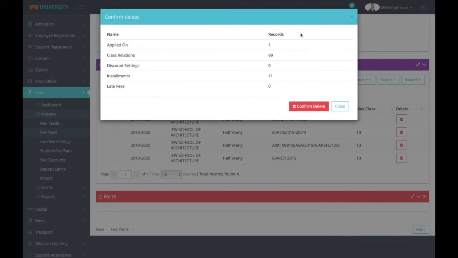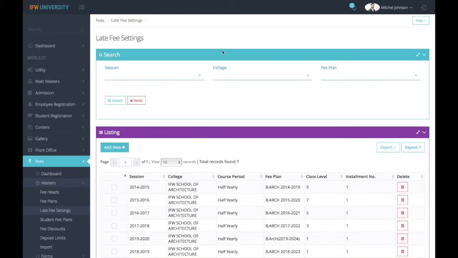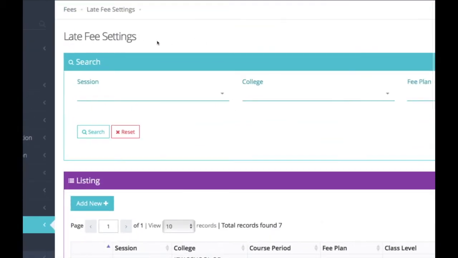At the time of deletion, the record shows you how many relations or entries you have already made into the record. Still, if you want to delete it, just click on confirm delete and the record will be deleted from ERP. We are working on the master sections only. Moving on to the master sections comes the late fees settings. The late fees settings allow you to charge any late fee amount due to any reason on the students.